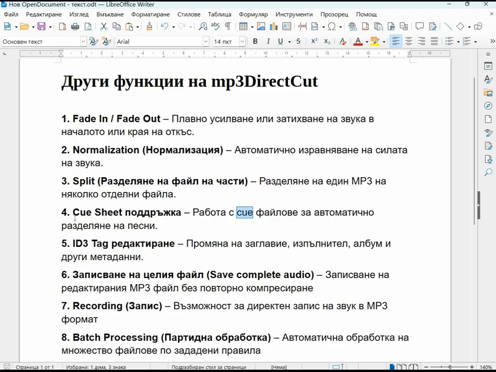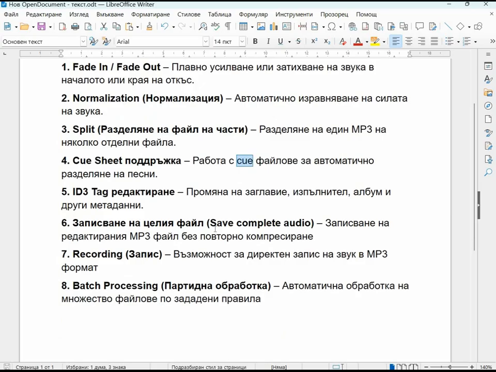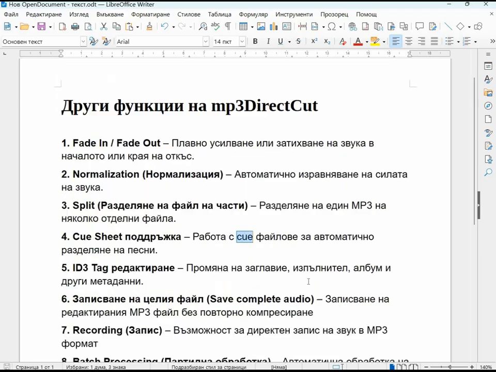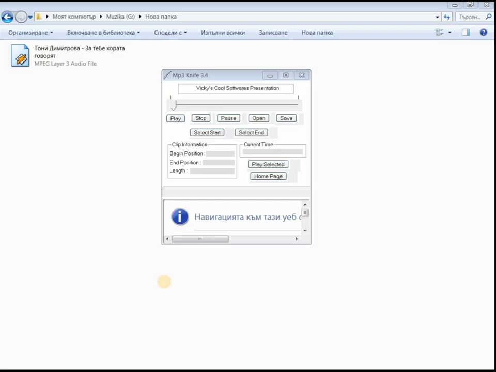We have Split, dividing a file into parts. This option for automatic division. ID3 tag editing, so we can edit the data. Save entire file, project. Save complete audio without recompression. Record audio MP3 directly and batch processing. These are the more interesting features.